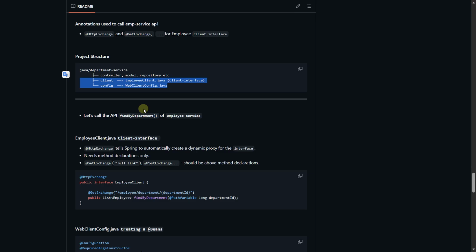In the client package, there are only interfaces, which include only method declarations, where we want to call the methods of that particular client. Here it includes the employee client interface, and in that employee client, the API method which we are going to call contains only a declaration. That's it. Then we have the config. In the config package, we have the WebClientConfig.